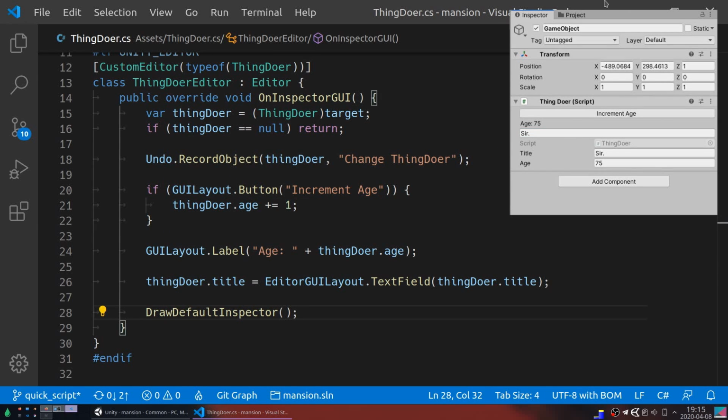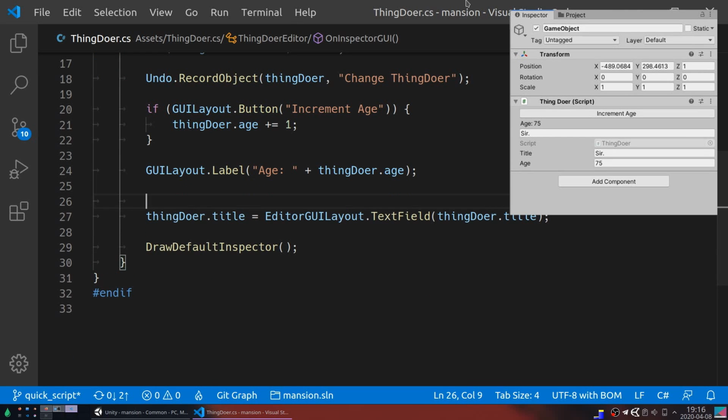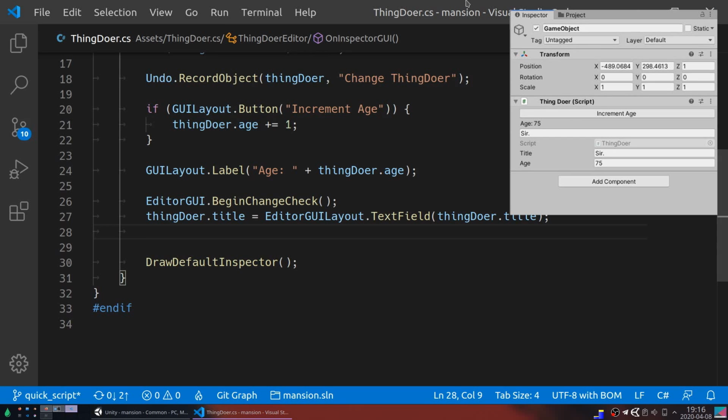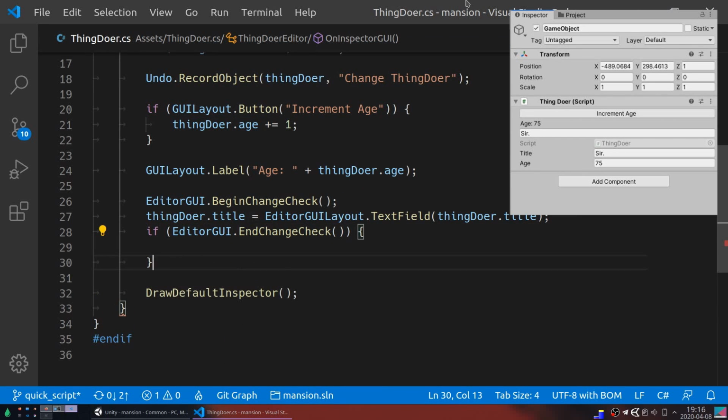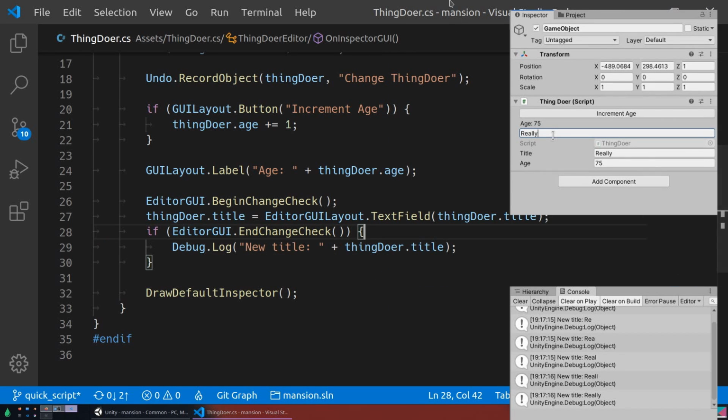Sometimes you want to detect if a value was actually changed. You can do this really easily by writing EditorGUI.BeginChangeCheck before the change might happen, then if EditorGUI.EndChangeCheck after, and the stuff in the if statement will only run if something changes between begin and end.